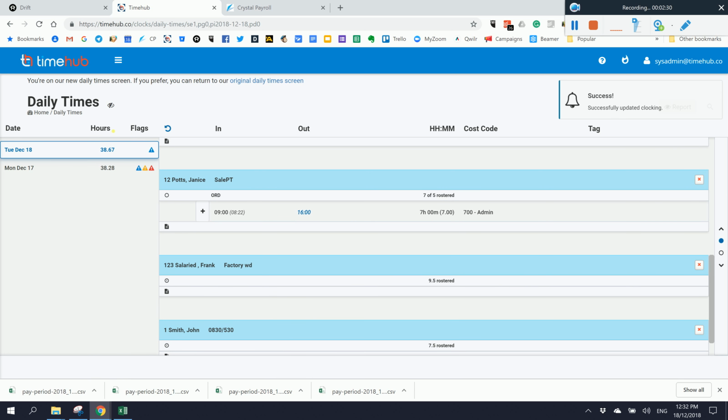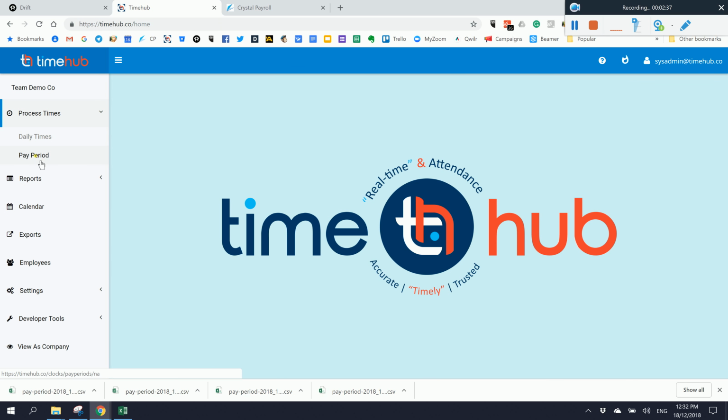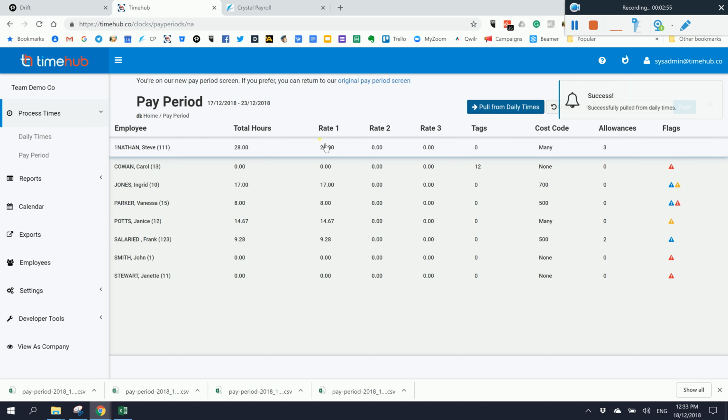Then I would go and do the normal process where I would come in, I would pull my pay period. Now in this case, I'm only going to be pulling it for a couple of days. It will not include any public holidays. It's only dealing with the data. So when you're pre-processing from TimeHub to payroll, most of this will be done in the payroll because the event hasn't happened yet, so TimeHub doesn't know about it yet. So basically, I would pull my data and then I would post it to payroll as I normally would.